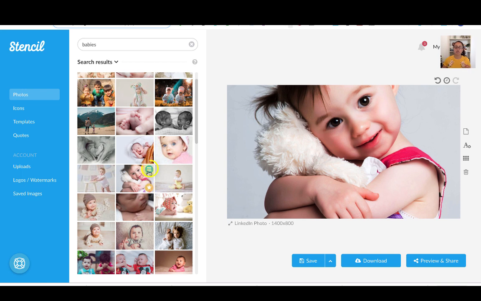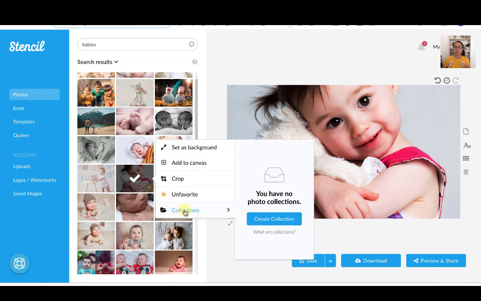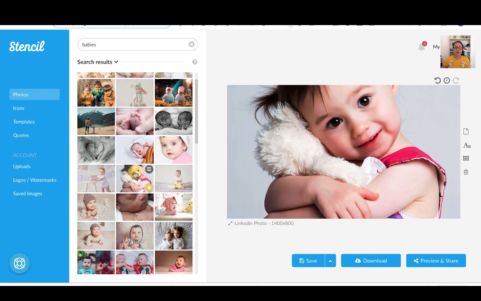Or you can use the menu here, and you can add it to a collection. So you can create collections based on projects you're working on, clients, or whatever it is you're doing, and have it organized by collections. That way later on you don't have to worry about finding the image again. So that's a great feature to have for these images. I'm going to unmark that.